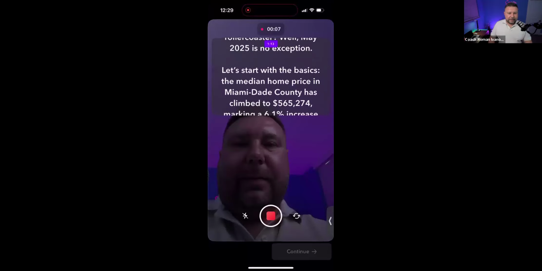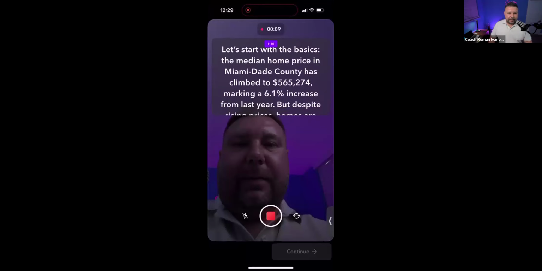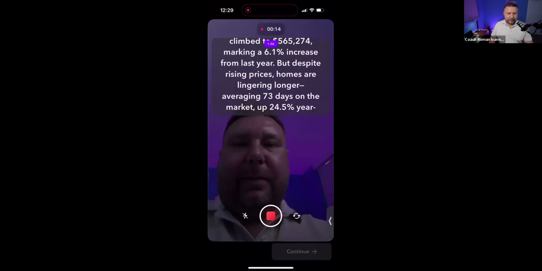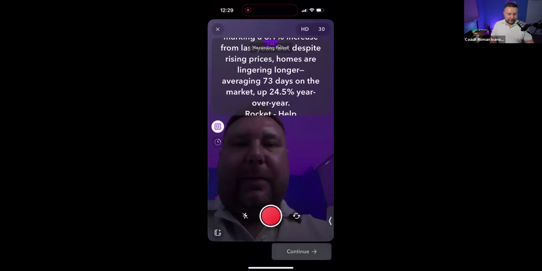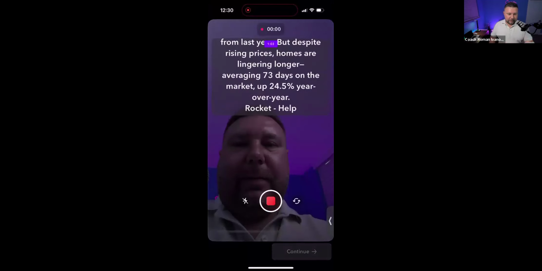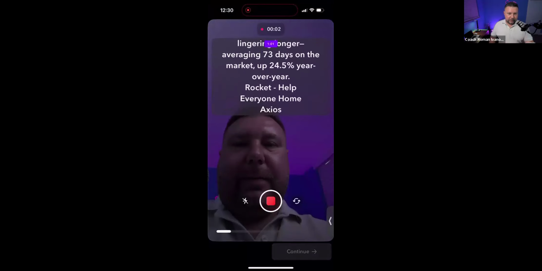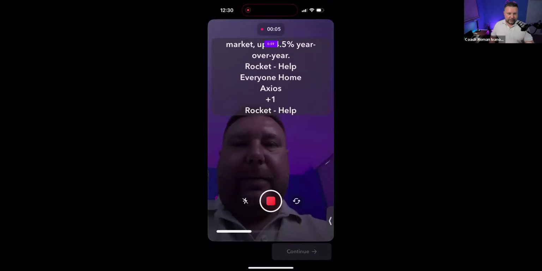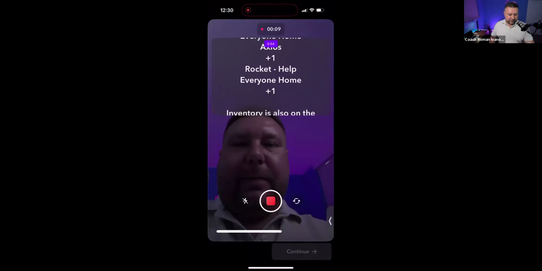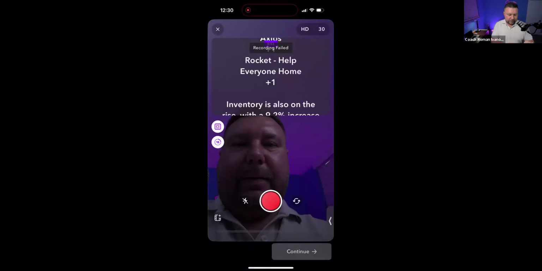So let's start with basics. The median home price in Miami-Dade County has climbed to $565,074, making it a 6.1% increase from the last year. But despite price rises, homes are lingering longer, averaging 73 days on the market. And such and such.